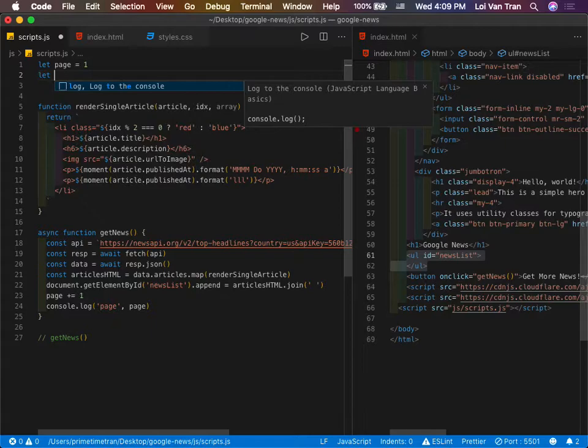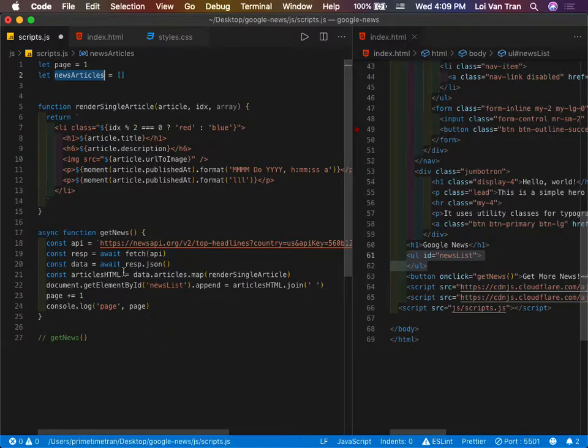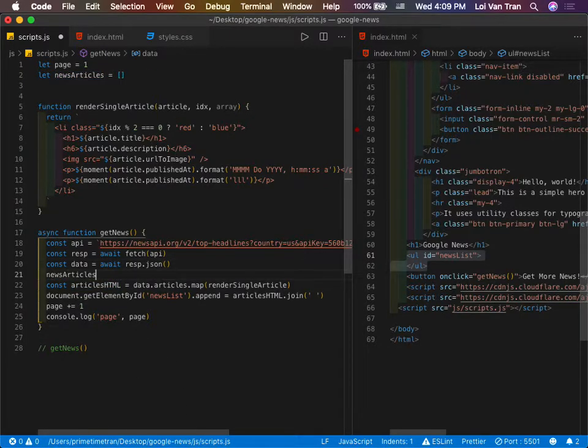Let's go ahead and define a new variable. We'll call this news articles, okay? That's going to be an array. And so we're going to take our array. So when we get our data back, we're going to say news articles.